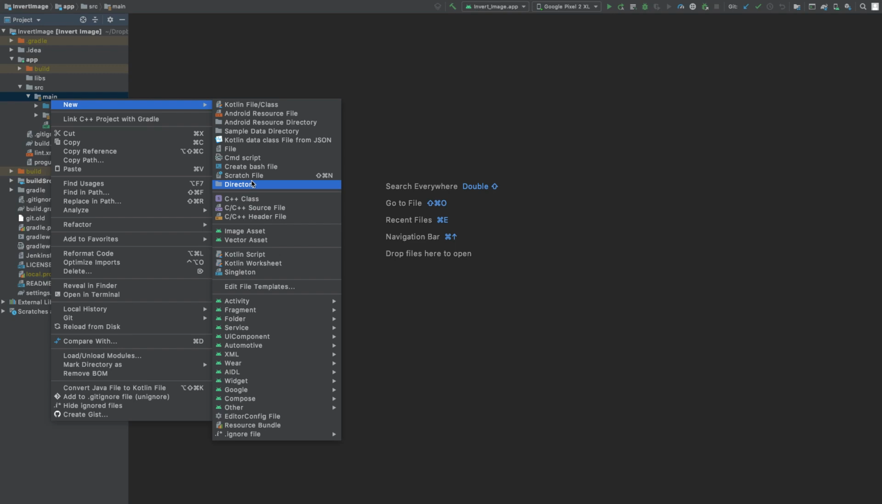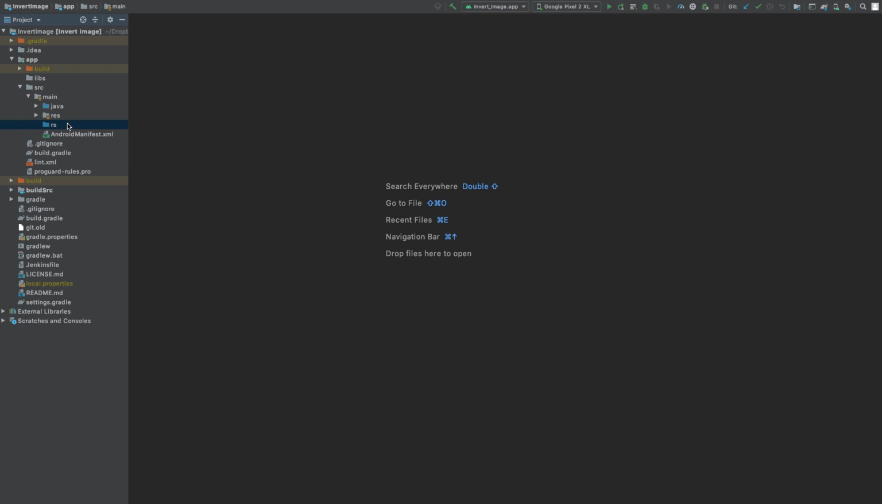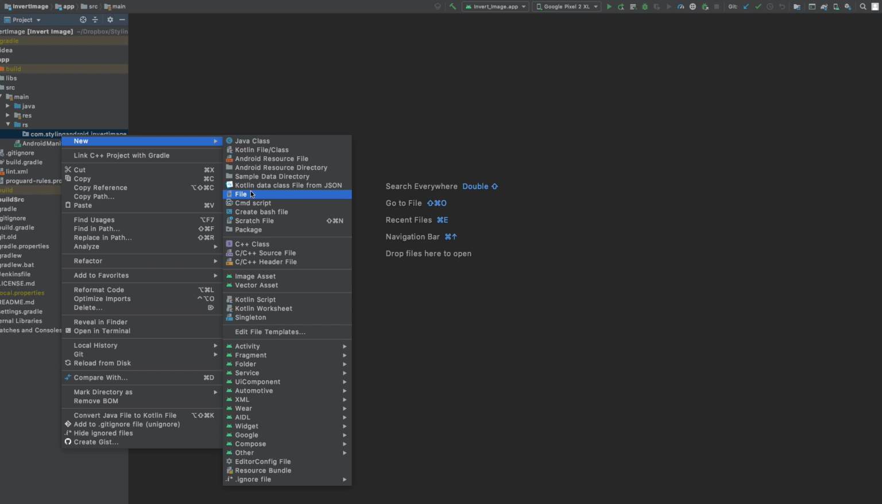In our main source set, we create a folder named RS, which is where the build toolchain expects to find RenderScript scripts. Inside this, we create a package which matches the package of the app, in this case com.stylingandroid.invertimage, and in here we create a file named invert.rs. The RenderScript files must be created within your main application package and not as part of a library module.